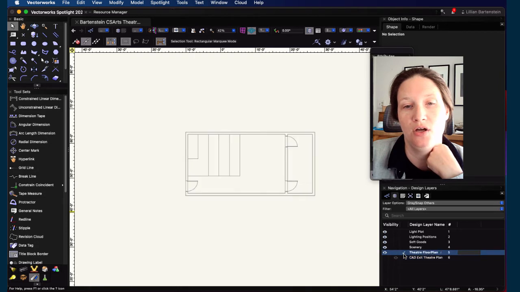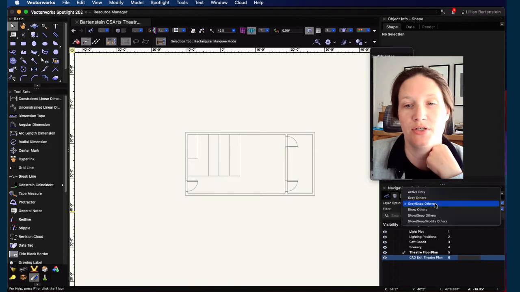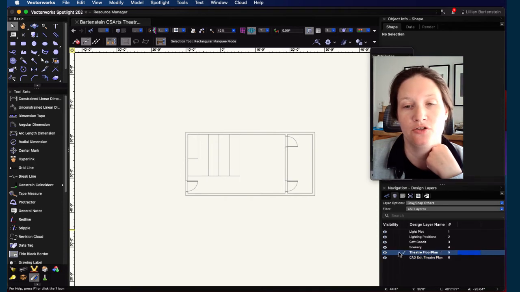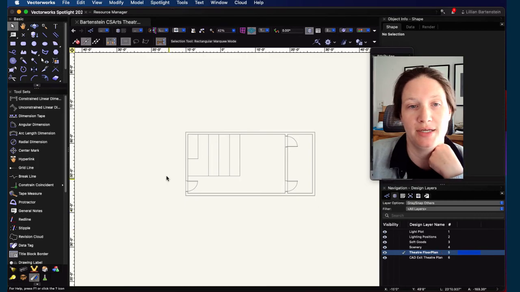So now, on the theater floor plan, actually you can leave it on if we have ourselves set up for some reason in gray snap others. If you want to adjust it to that look, that's good for us, right? So you can tell this was the original drawing, here is the theater floor plan layer we're drawing on now, okay? So make sure your check mark is on that theater floor plan layer.